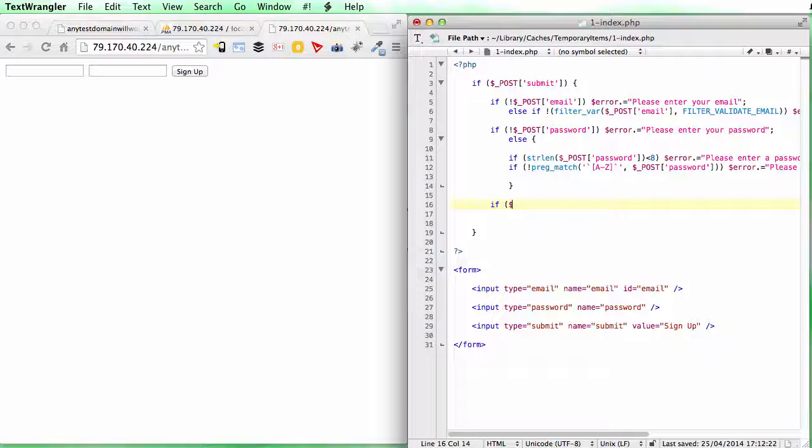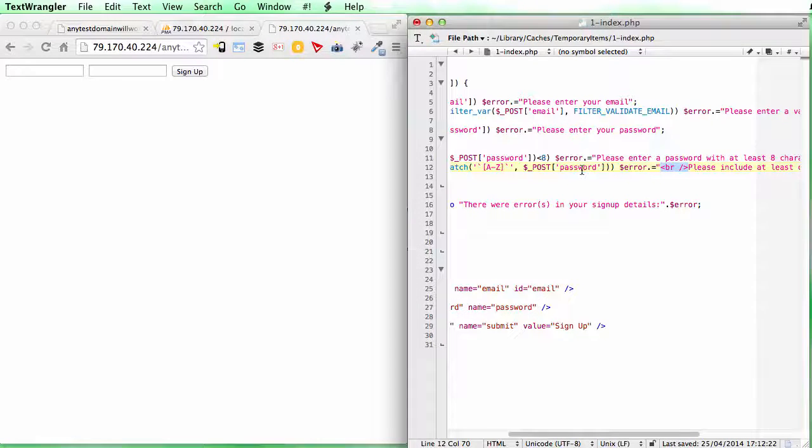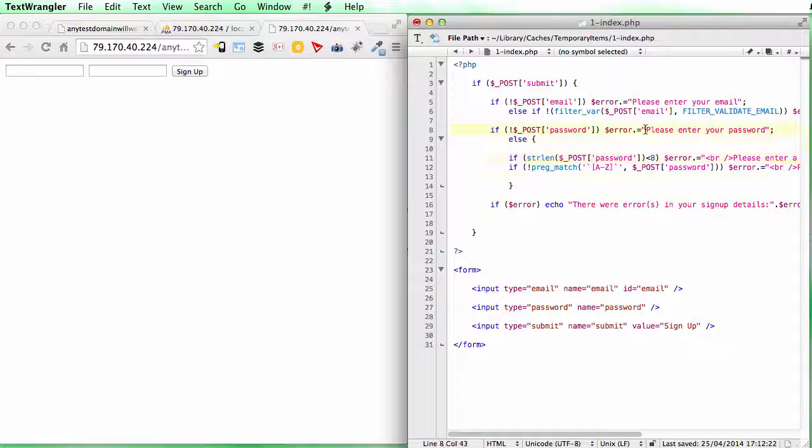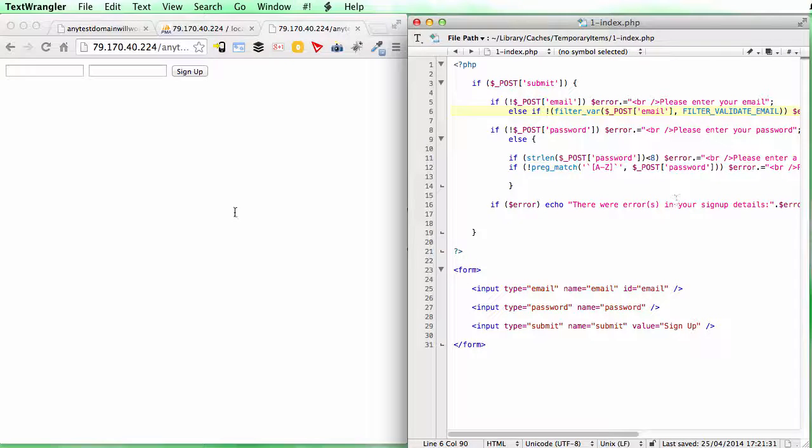So if there's an error, echo there were errors in your sign up details, and then we'll display the errors. Just remember that we need to put line breaks at the beginning to avoid all the errors appearing on one line. There we go. Okay, let's just run that.